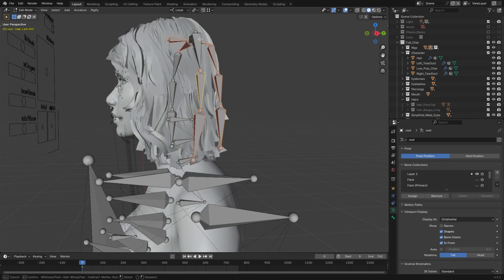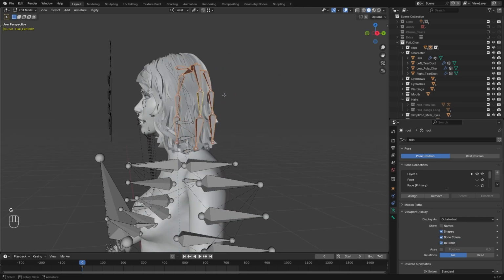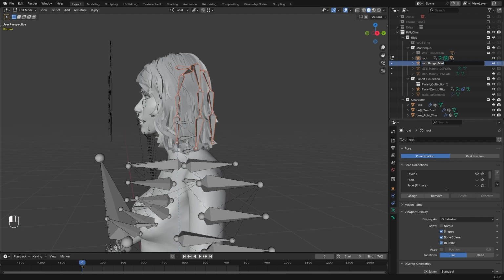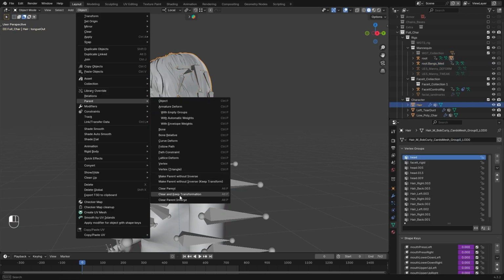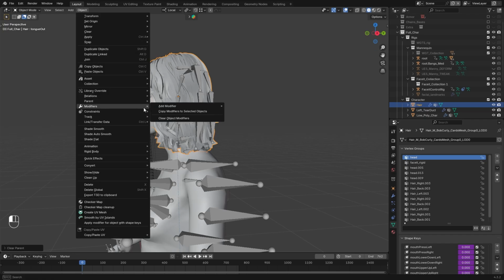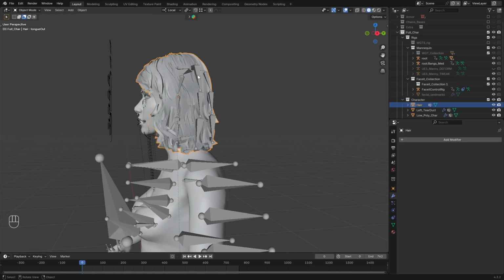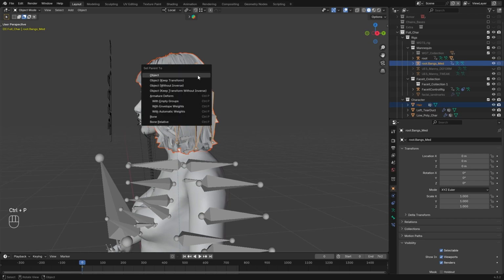I will select the skeleton, go into edit mode, select the hair bones, then press P to separate it. Name it root bangs medium, select the hair, go to Object, Clear Parent, then delete the modifier, then select the hair, then the rig, and with Ctrl P, let's parent it with the armature deform, since I already have the weight paint on it.